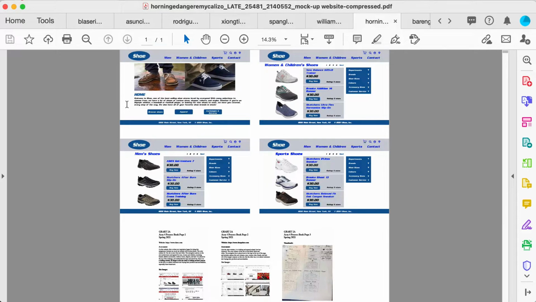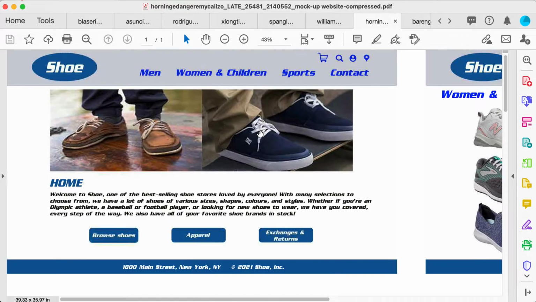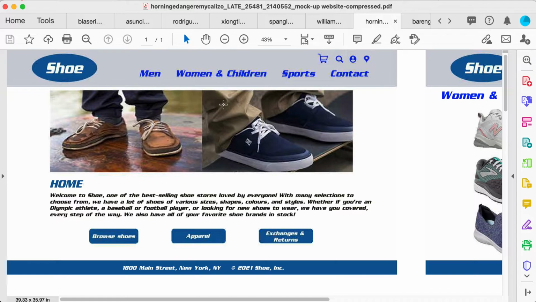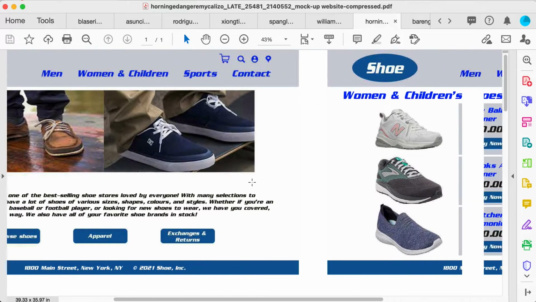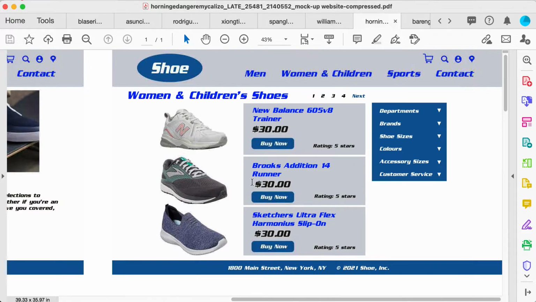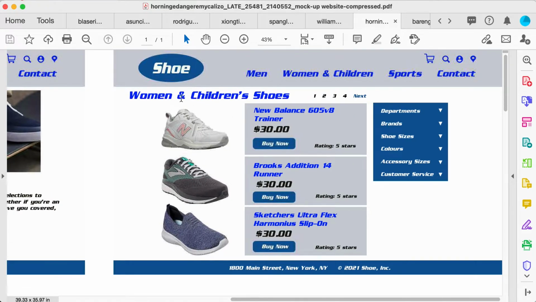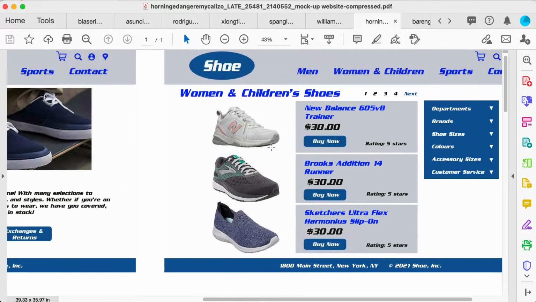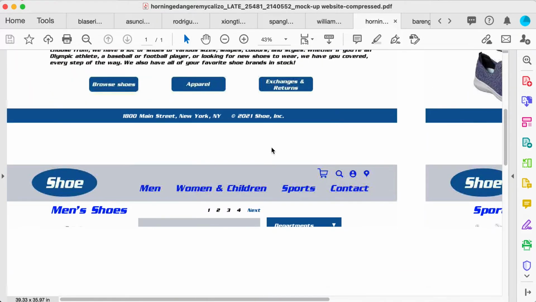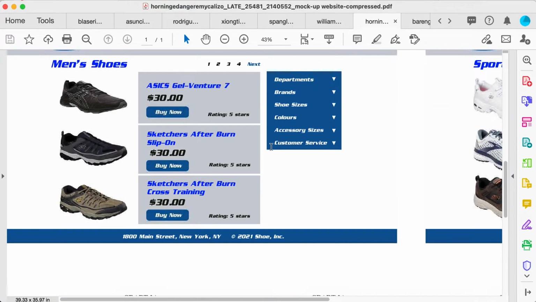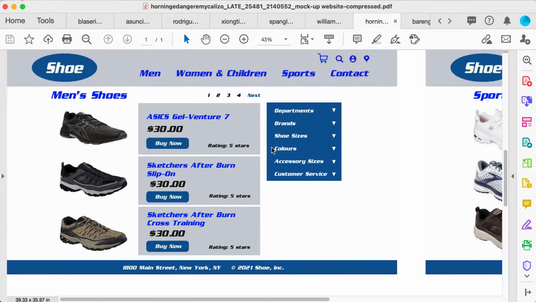All right. So here's a place called Shoe. And I'm going to zoom in a little bit. We have the header, footer, and then content, which looks great. It's the home page. Hopefully we're seeing some indicator. Yeah, so if we see women's and children's shoes, this can highlight or something so we know where we're at. Yeah, okay.